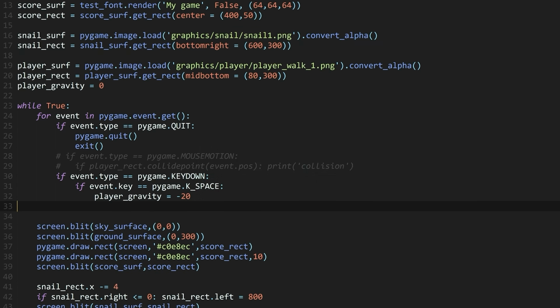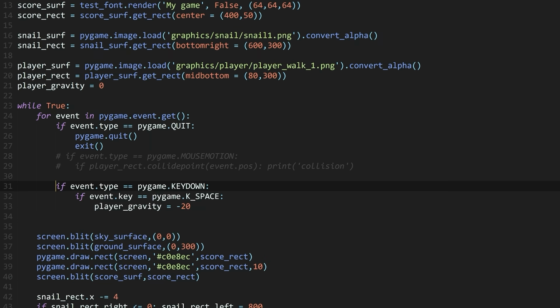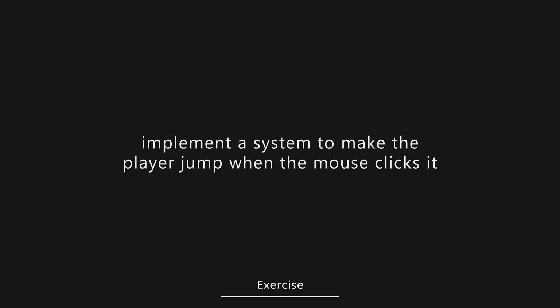And actually on that note, I also want to reactivate this mouse motion to click on the player. So what I want to do in here is if the player is clicking on the player, I want the player to jump as well. And this could again be a good exercise for you. Just implement some kind of system that if the user clicks on the player, then the player jumps as well. So pause the video now and try this yourself.